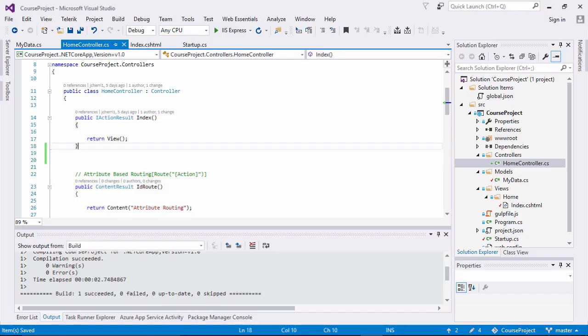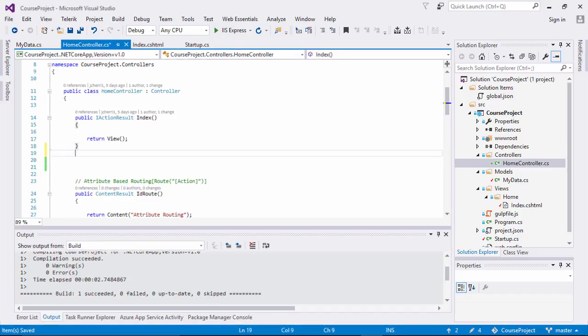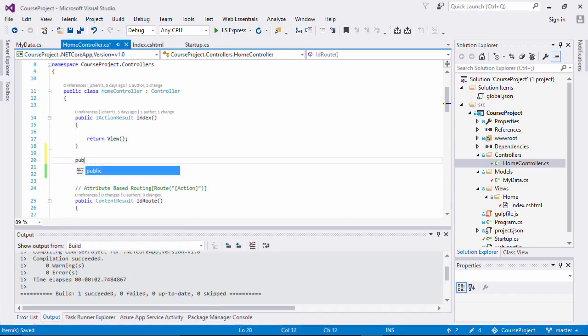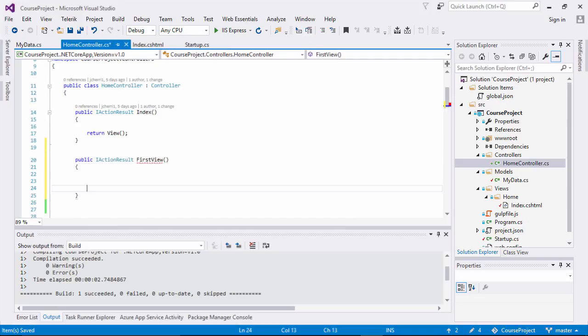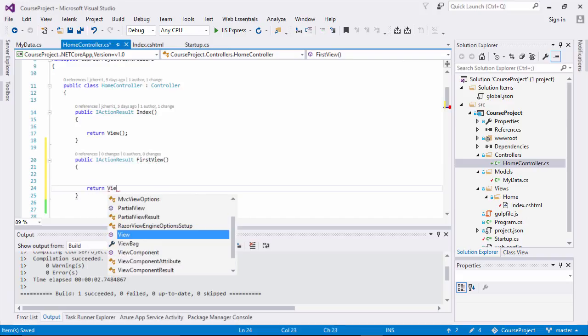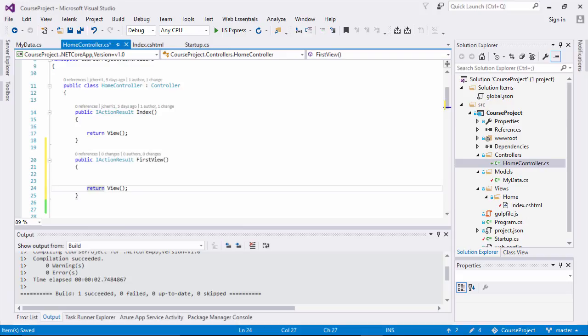So I'm going to come right here under my index method, and I'm going to type public IActionResult, and then I'm going to type FirstView. And technically it's not our first view, but I'm just going to show you right here. And I'm just going to return a view. Now right there I have my FirstView method on my home controller.